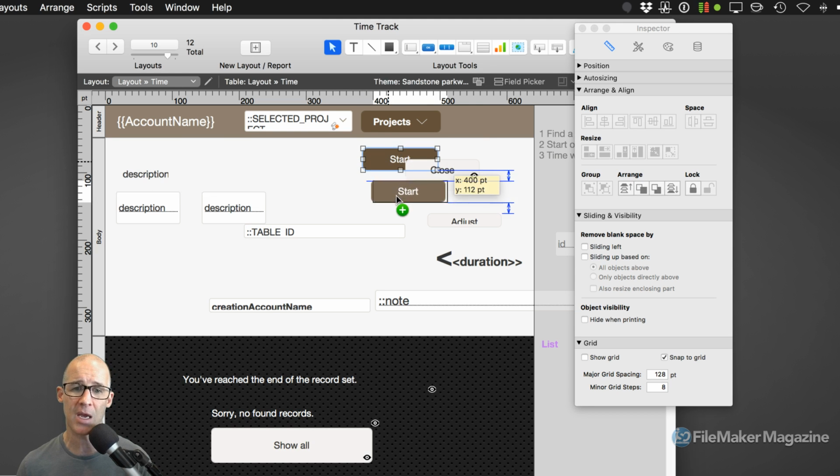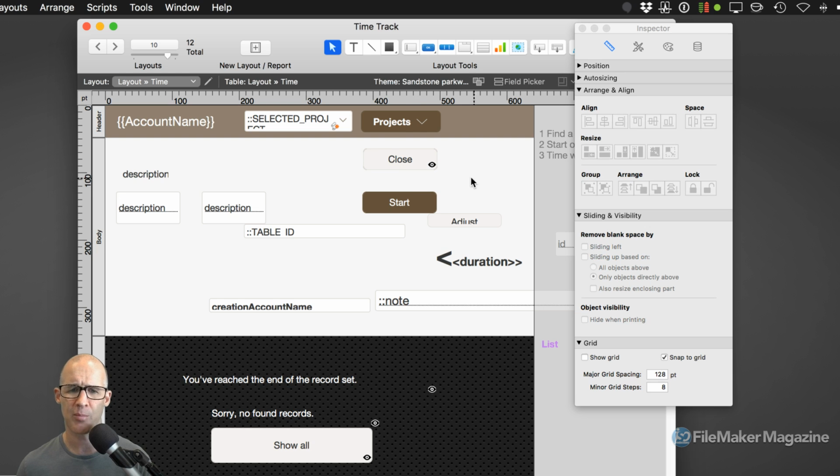So let's go ahead and just make a copy of the start with an option drag. And we'll select those again. We'll marquee them and put them left and top, so they're on top of each other. I'll probably even send the close to the back. But you probably know what I'm going to do. I'm going to use where these layout parts start in order to align my objects.